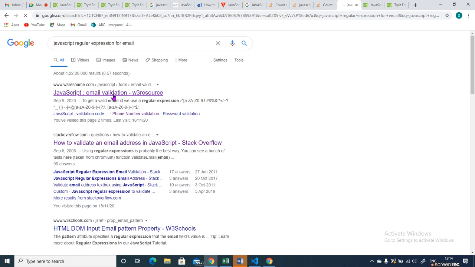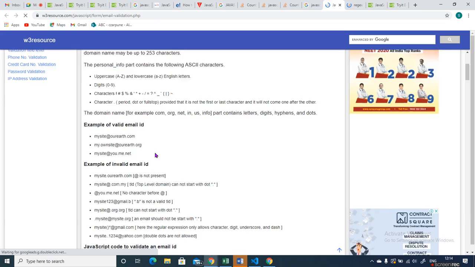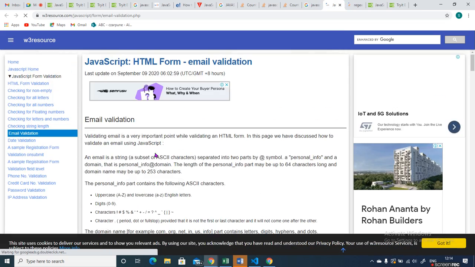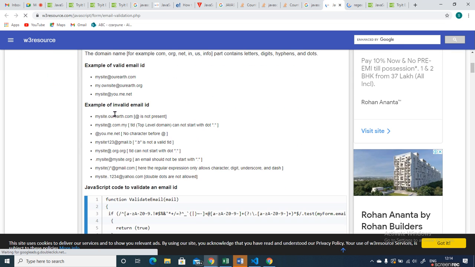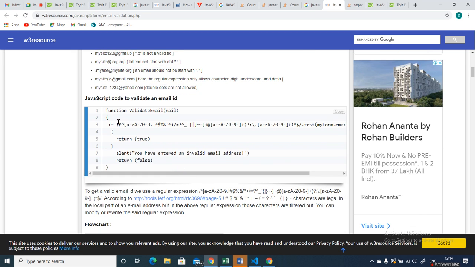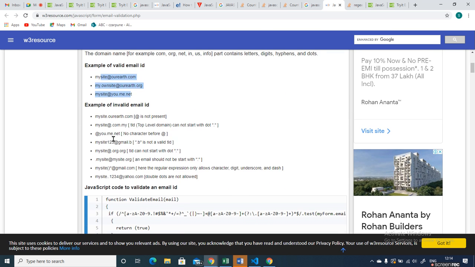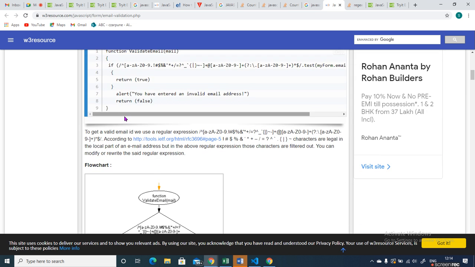Okay, for email, you will get a hundred regular expressions for email validation. You can see the regular expression, and what kind of invalid emails there are. It gives us a list of the invalid emails here. Through this regular expression, these are the valid emails and these are all the invalid emails that can be validated.